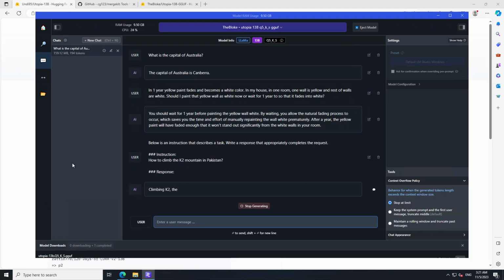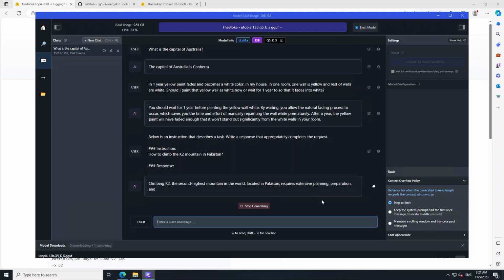So the response is being generated, and it has told you that this is the second highest mountain in the world, which is nice. Located in Pakistan, awesome. Requires extensive planning, preparation, and experience in high altitude. Very nice. Let's wait for it to finish producing the result.